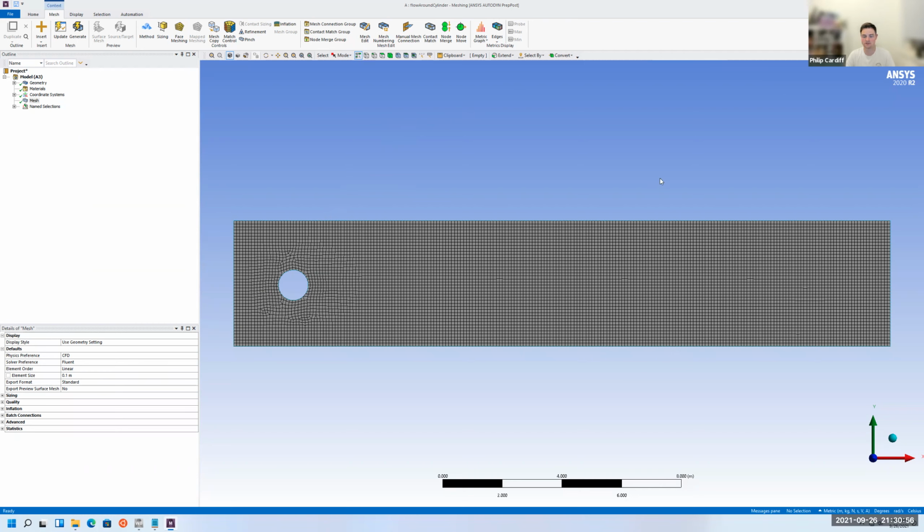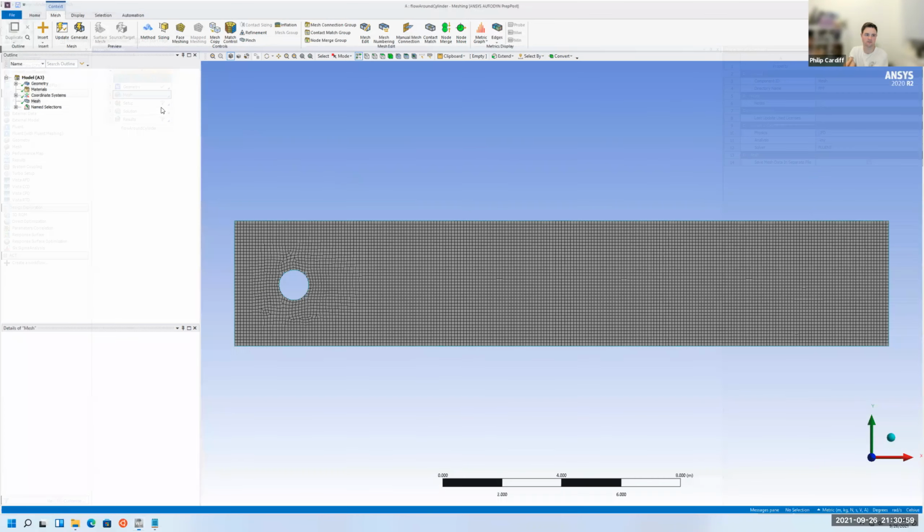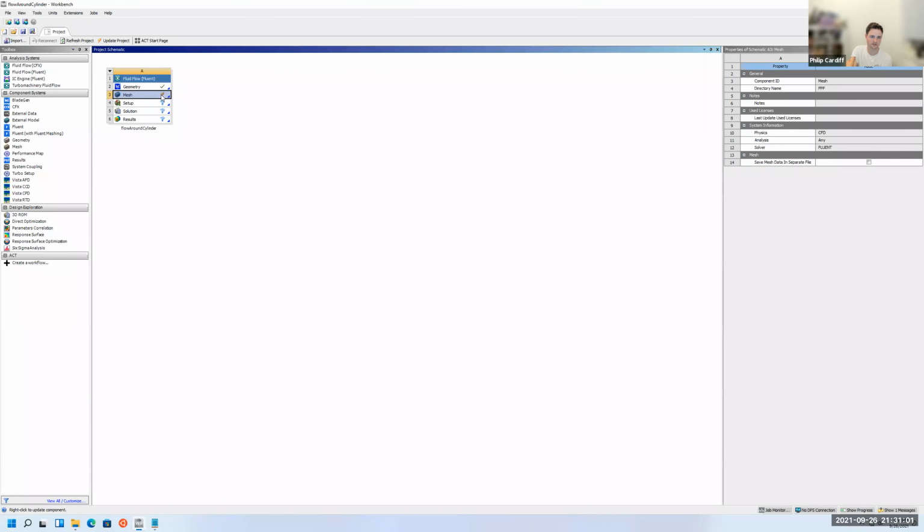So we're done here. We just close it out and go back, and then we're going to move on to Fluent. If you don't have a green tick here, which often is the case, you have to just right click and then click update.